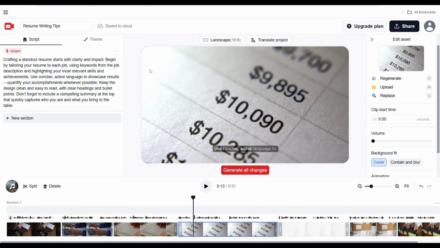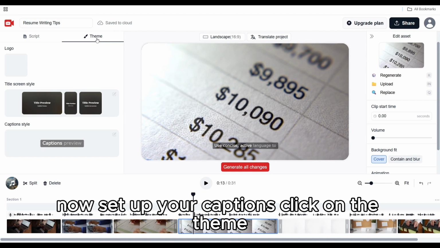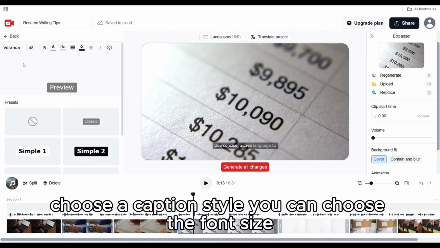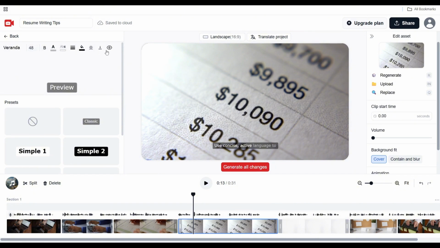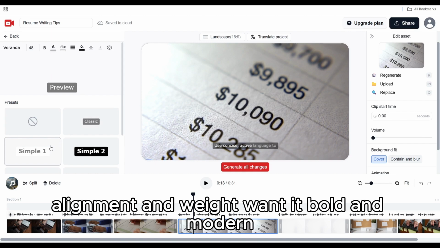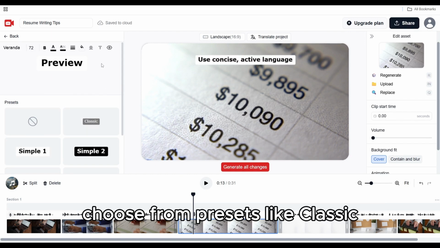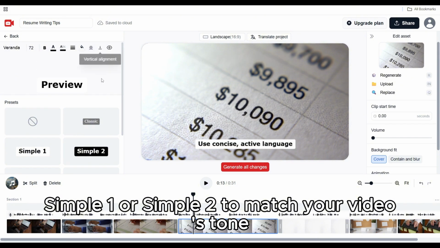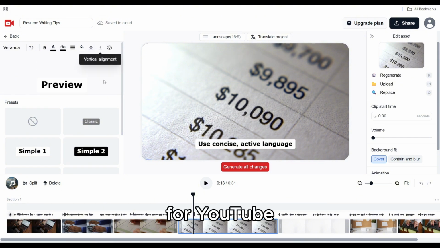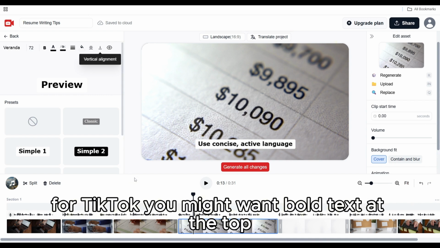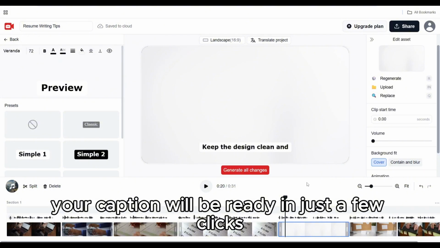Now set up your captions. Click on the theme, choose a caption style. You can customize the font, size, color, alignment, weight, and position. Want it bold and modern? Choose from presets like Classic, Simple 1, or Simple 2 to match your video's tone. For YouTube, a clear white caption at the bottom is a great option. For TikTok, you might want bold text at the top. Your caption will be ready in just a few clicks.